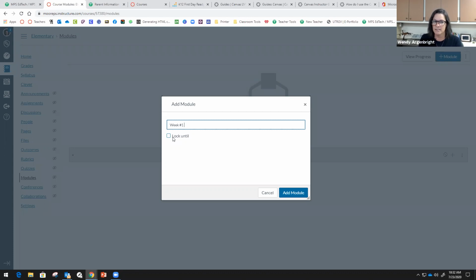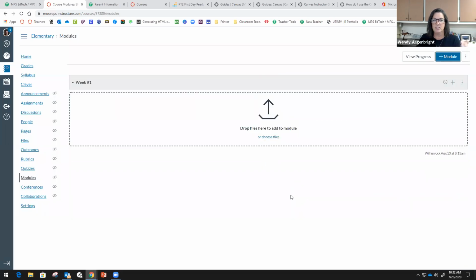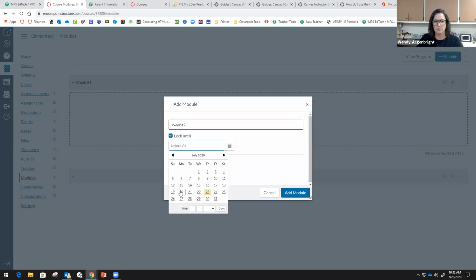So my rule of thumb is I publish everything, and then I use this lock until so that I don't forget to turn it on later. So week 1, you probably don't want the students to see that until August 13th. Okay, you can use that calendar button. And then on August 13th, they're going to see that module, and anything that you have in it is going to be published. Okay, so this module is blank, and you can even go in and create week 2. So week 2, we're going to lock until the 20th.